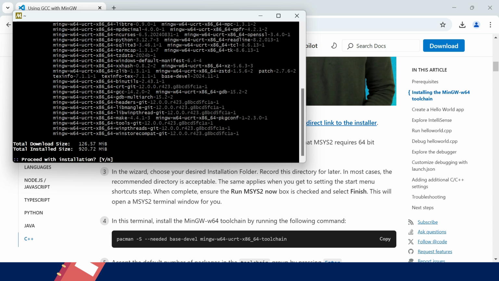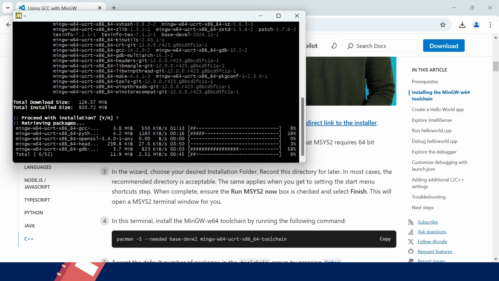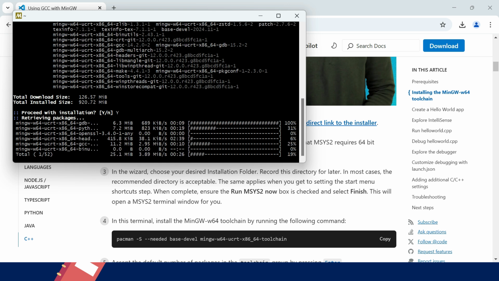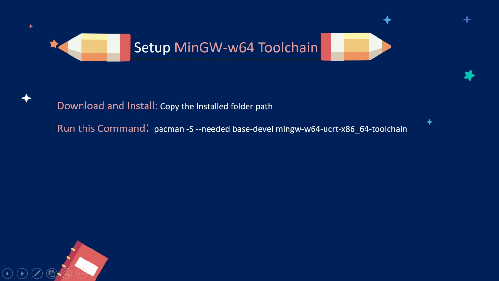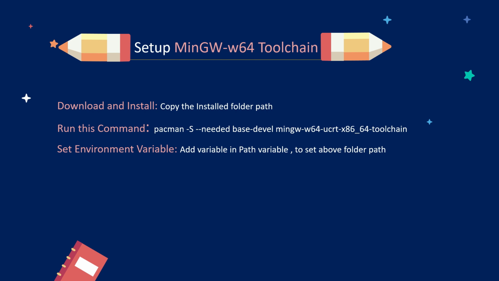Just press enter. Again, it will take some time to get everything installed. And finally, the MinGW w64 toolchain installation is completed. Now we'll follow a few steps after that as well. So we need to set the environment variable. I'll show you the settings for how to do that.